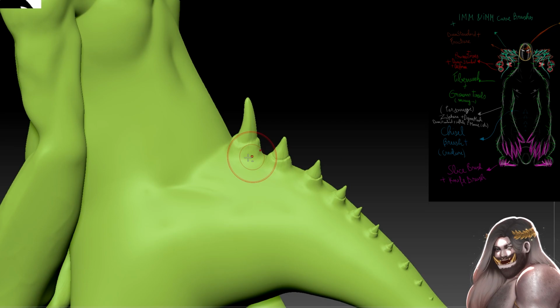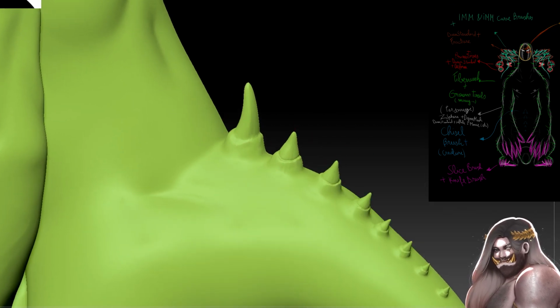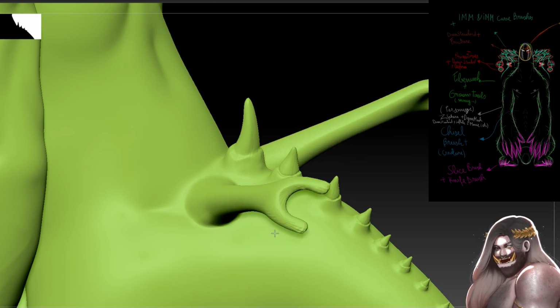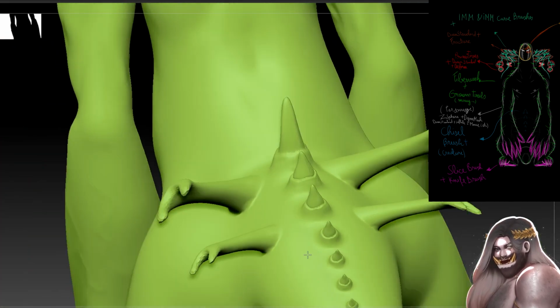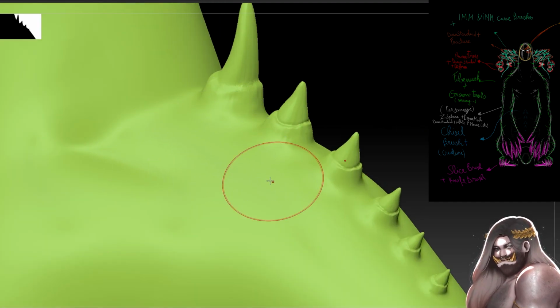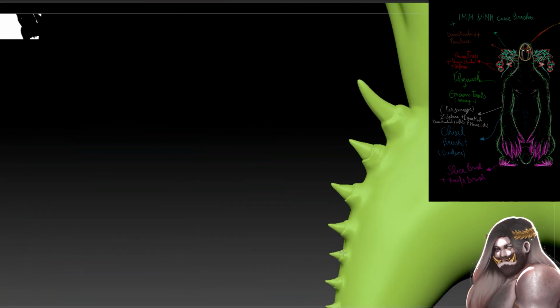Over here on the back, I have used the chisel brush, which is just like pre-made objects that it can make on your character. So I have used this multiple times like this. Then I also used the smooth brush to smooth it out.